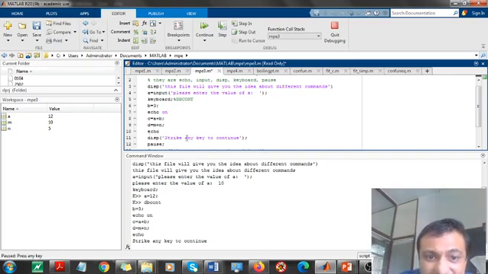But then I have written display, strike any key to continue, because after that I have written pause. Pause will pause the program till the user gives some input. So till I hit any particular key, it will be paused. So I just skipped a pause. So I just write now enter. Not here, I'm sorry, I have to put enter here.